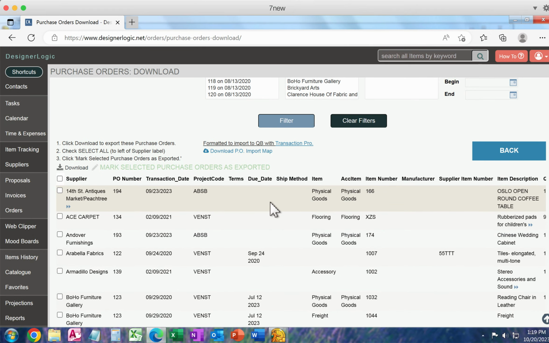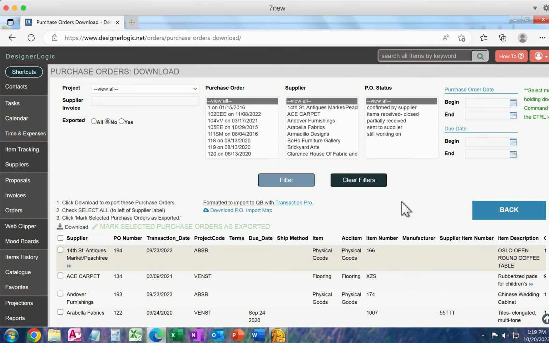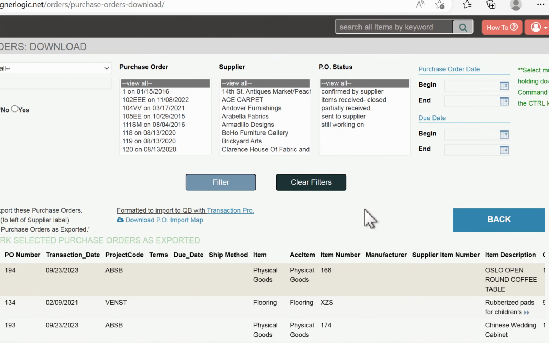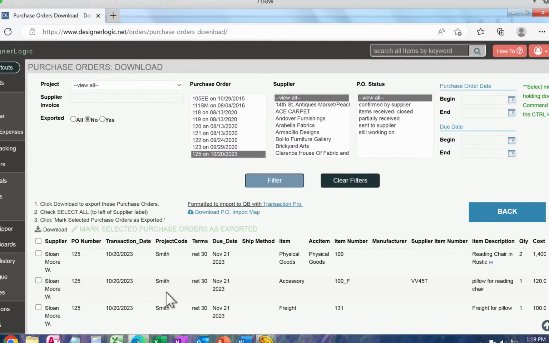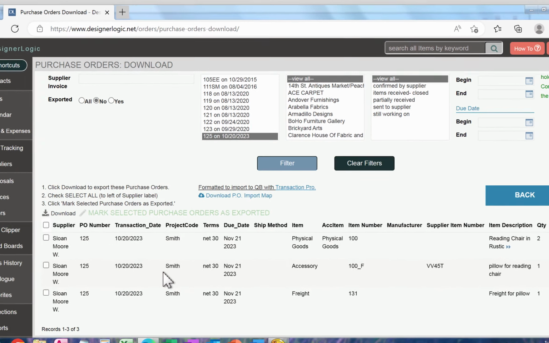Now, the first thing that you want to do is narrow down this list to have only the purchase orders that you want to export. You can do this by date range. Some people do it every couple days or every week. You can do it by supplier, or you can do it by one or more purchase orders. You can select multiples of these boxes as well. We're going to just choose one purchase order in this case, and we hit filter. And that filters this list down to show just this purchase order.